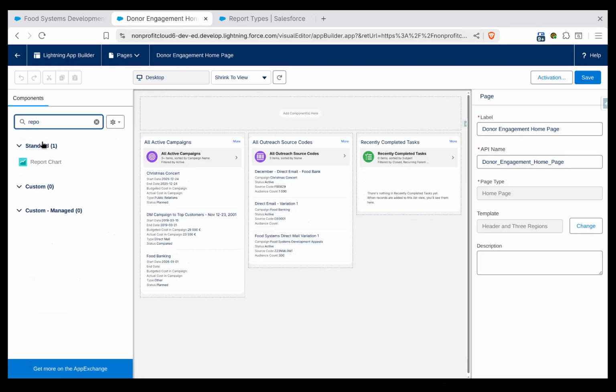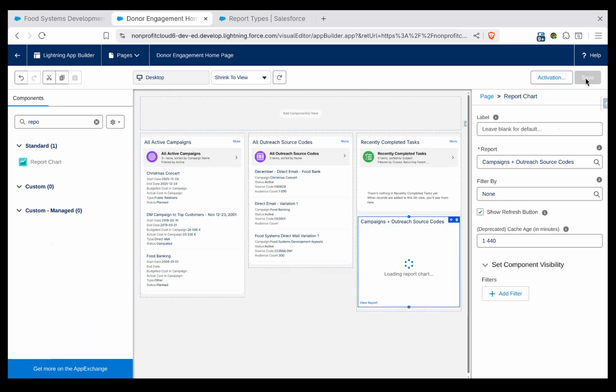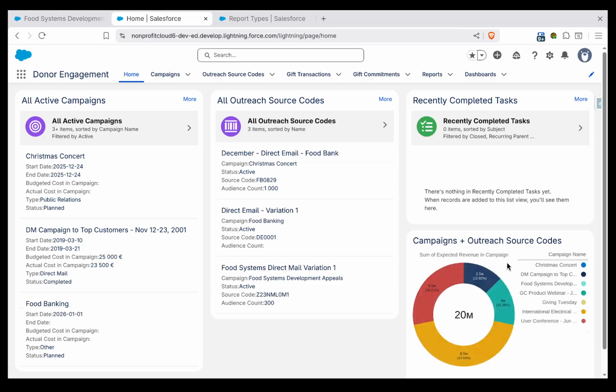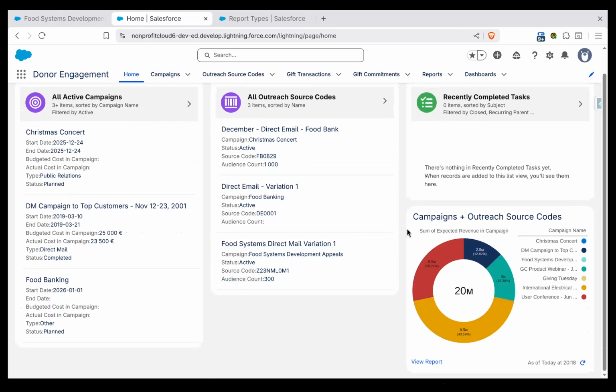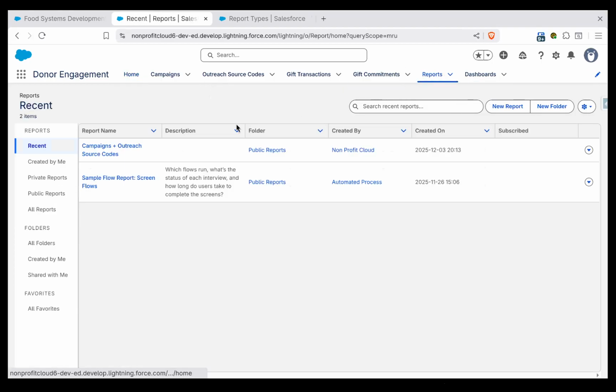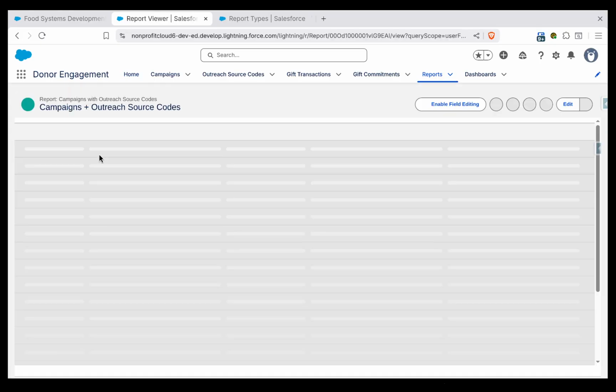And I would like to have a report chart. And yeah, for example, this one is good enough. Let's go back to your home page, and you can see some high-level information about expected revenue that we have in each upcoming campaign. And this is something that you can configure on a very granular level using reports and dashboards. So this is the report that I'm using on the home page.